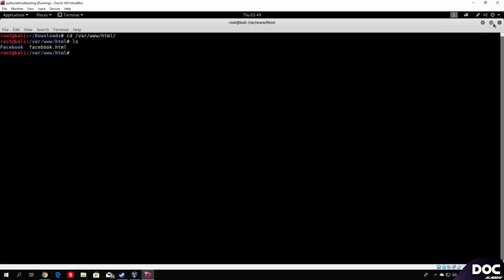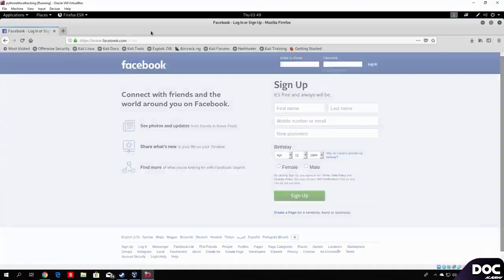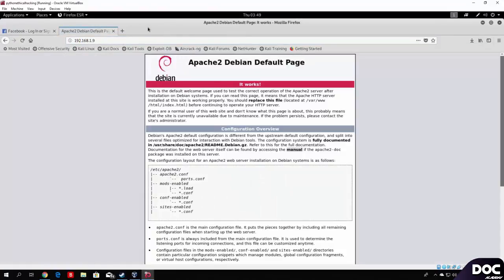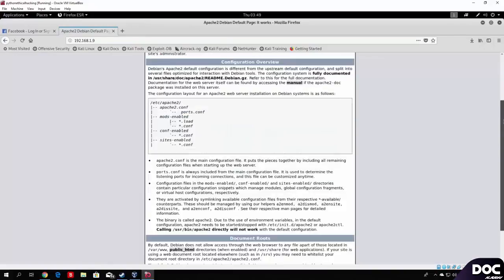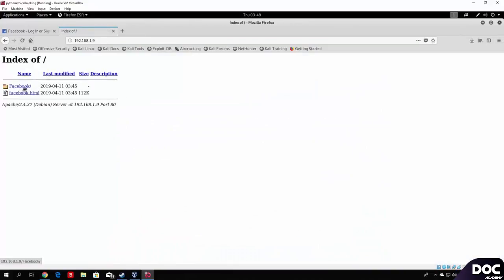But you will notice that if you, for example, now try to refresh the page of your actual Kali Linux web service, so 192.168.1.9, you will still have this right here. Okay, so I refresh the page, we get our two files right there, but it is still not actually putting a Facebook page up here. In order to actually put the Facebook page up there, what you need to do is rename this facebook.html file into index.html.